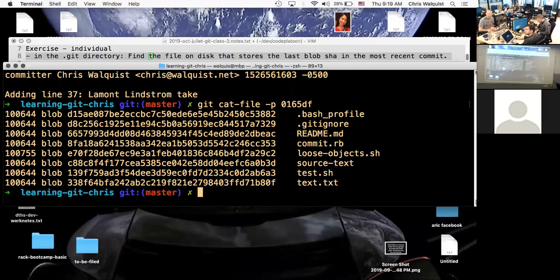There's some blobs. So the last blob is going to be this guy, at least in my repo. It may be different for you, that's fine. It's where there are no more trees in your console view of directories, right?